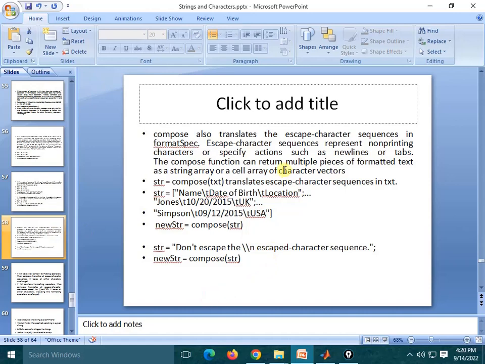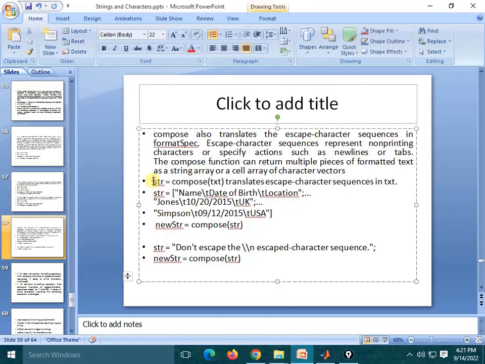Compose also translates the escape character sequences in format specifiers. Escape character sequences represent non-printing characters or specify actions such as new lines or tabs. The compose function can return multiple pieces of formatted text as a string array or cell array of character vectors. So in this particular program, we are composing a text and we are translating the escape sequences and composing them into the actions, right?